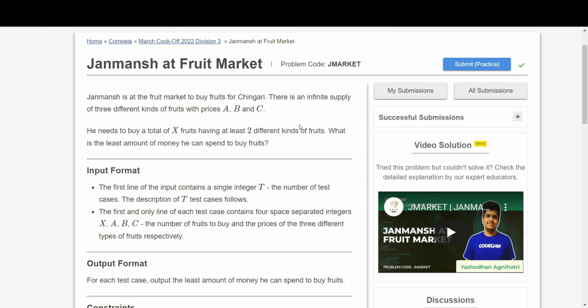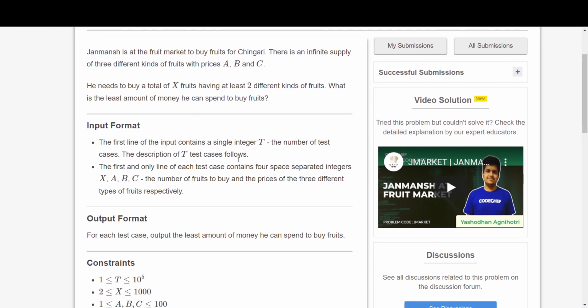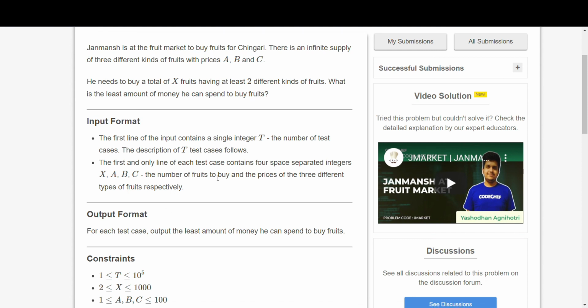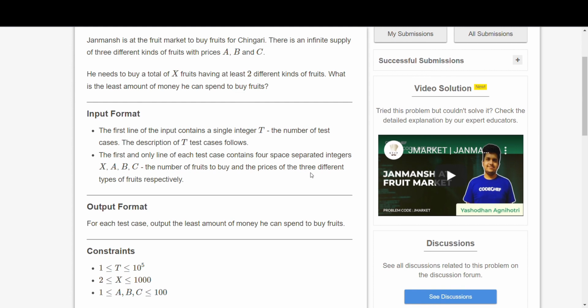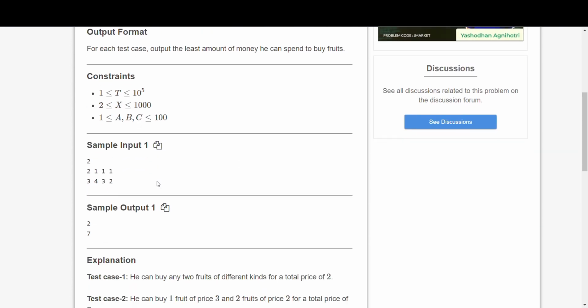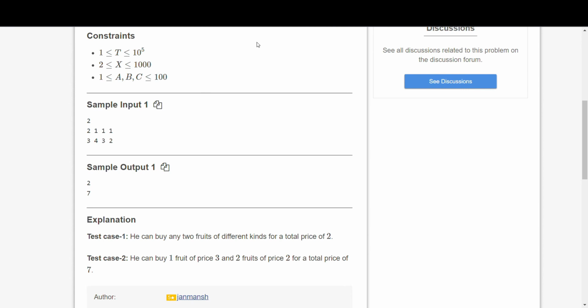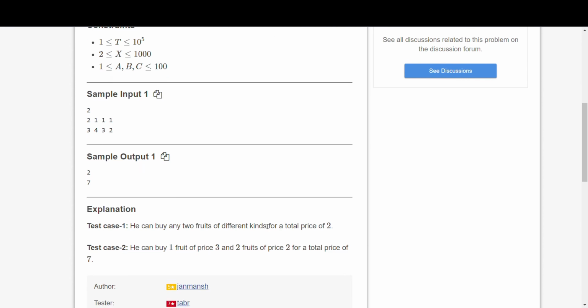And what is the other condition? We have to spend the least amount of money to buy that food also. So for input, it is given that T is the number of test cases, and each test case contains X, A, B, and C, where X is the number of fruits to be bought, and A, B, C are the prices of the three different kinds. So yeah, here is just one test case. Let me discuss this test case in a better manner.